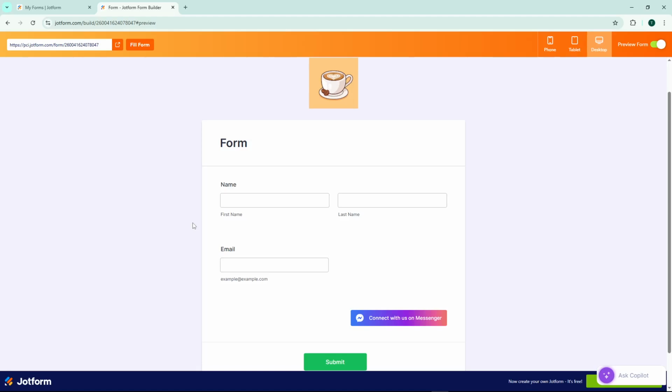form. And that's it. You've successfully hidden a form field in Jotform, keeping your form clean and streamlined while still maintaining the functionality you need behind the scenes.